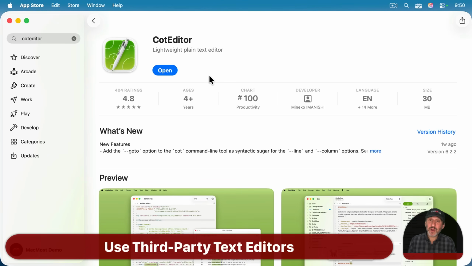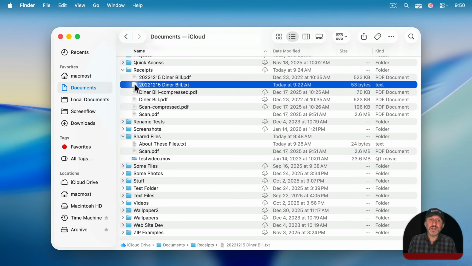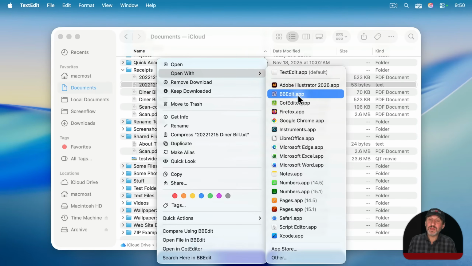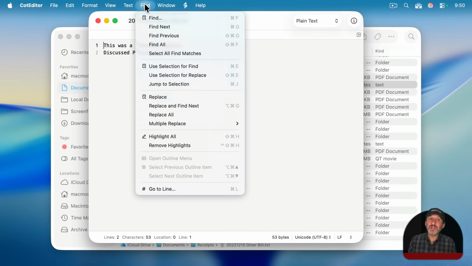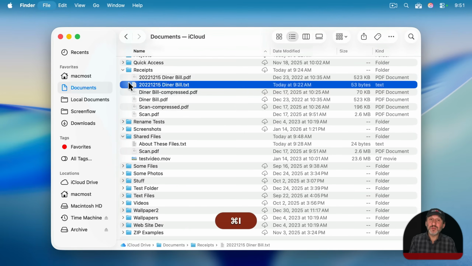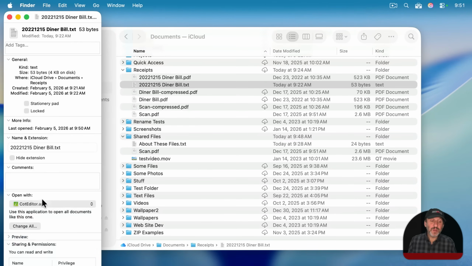You can also go with other apps to create, read, and edit text files. One that I particularly like is this free one in the App Store. So for instance, I can open this up in TextEdit, but I could also open with this third-party editor here, which has lots of additional functions that you won't find in TextEdit. And you can always select a text file, use Command-I to get info, then change the Open With option here and click Change All.